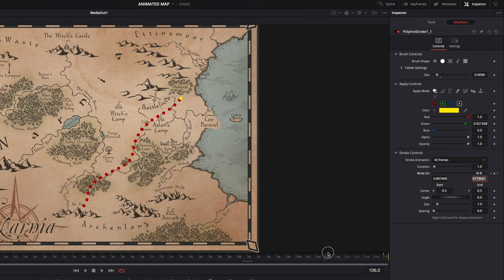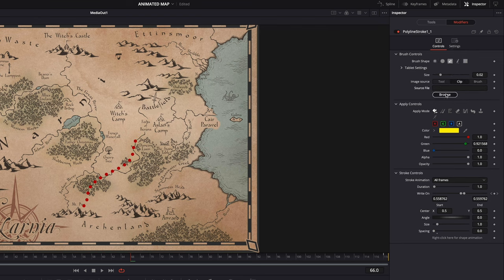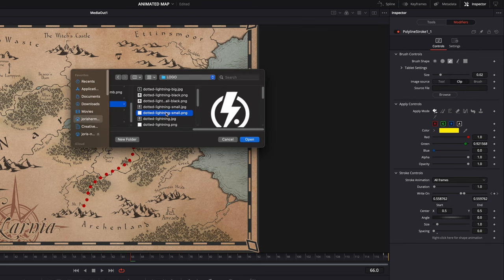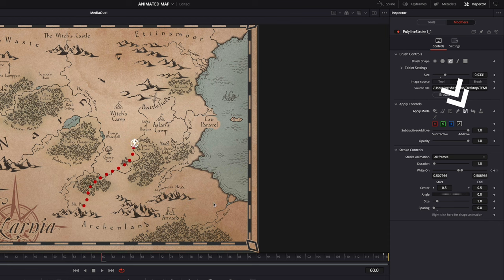And you could leave it like this, of course, or you can go to brush controls, image, and here you can select one of the preset icons or select clip here, then hit browse and select an image. There we go. It looks weird now, but that's just because you have to do one more thing. Hit this icon right here to set the apply mode to merge. And boom, that's it.